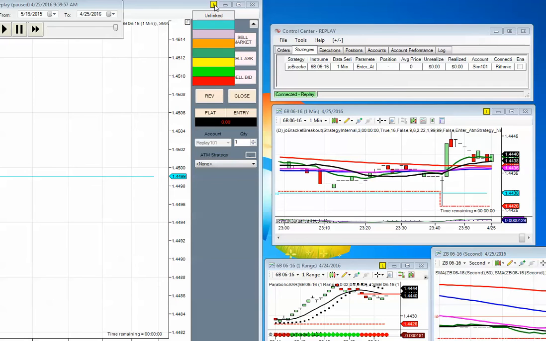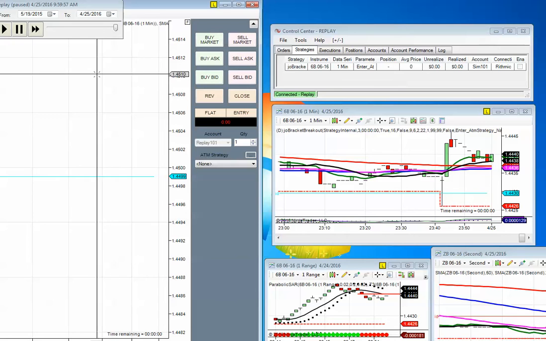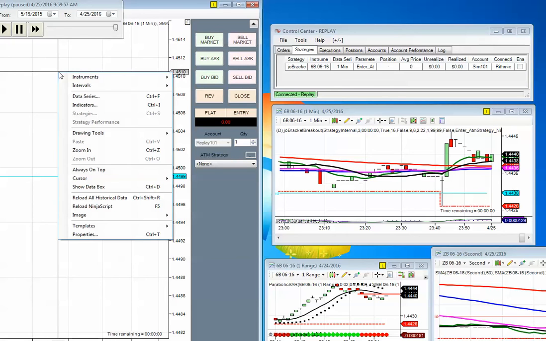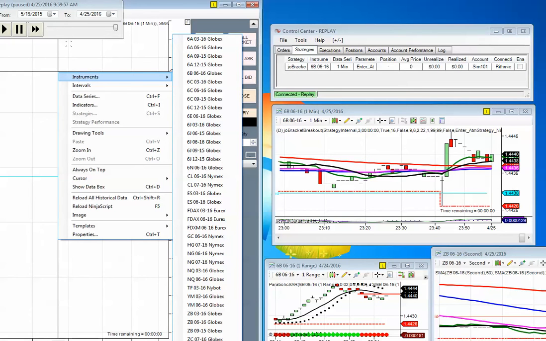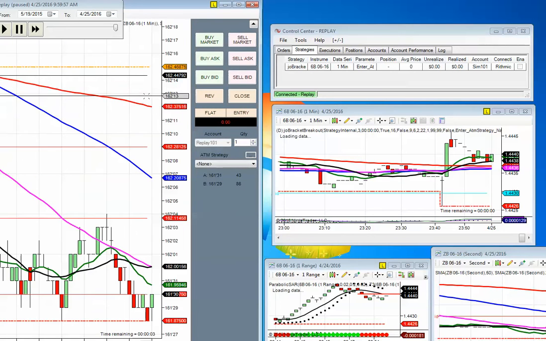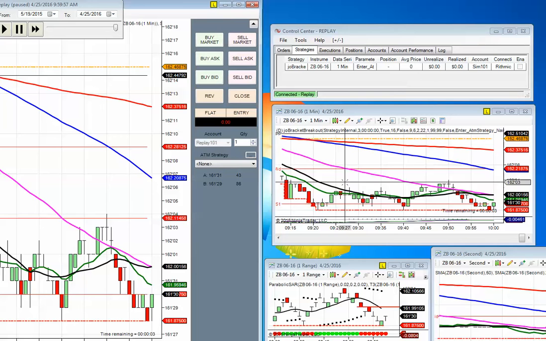The way that you link a chart is you press the link L button. They all have to be the same color. To unlink one chart, you just make it unlinked. Okay, so we have them linked. So then any chart that you change, we'll change all the charts. So if you remember, we're testing 4/25. We're going to test bonds, ZB 6-16. If you make it ZB 6-16, your charts will change to that.